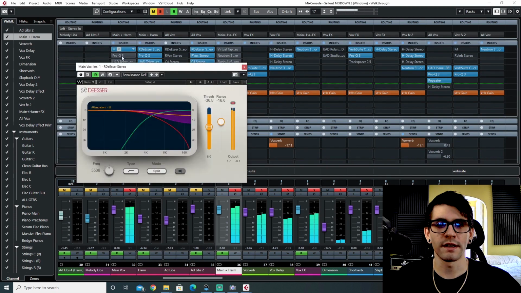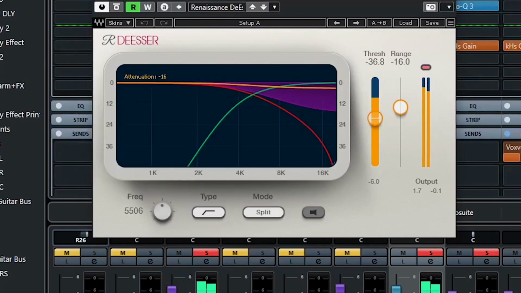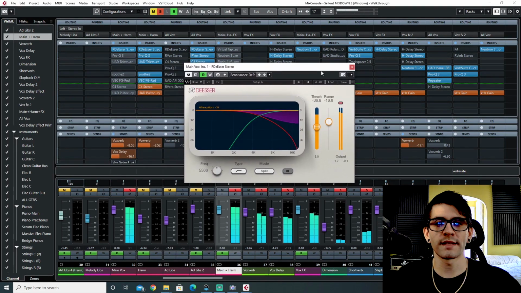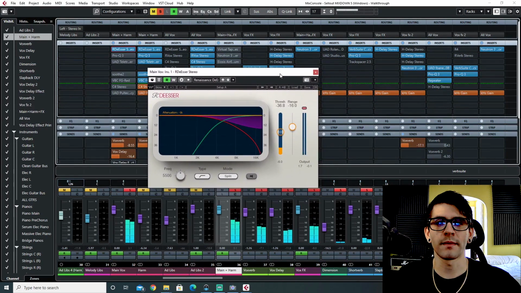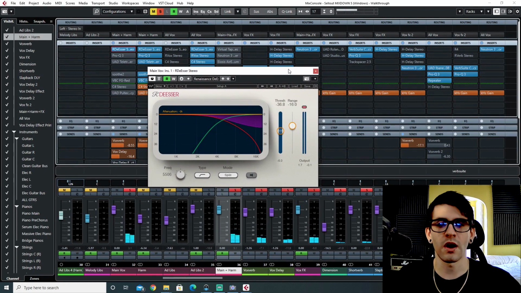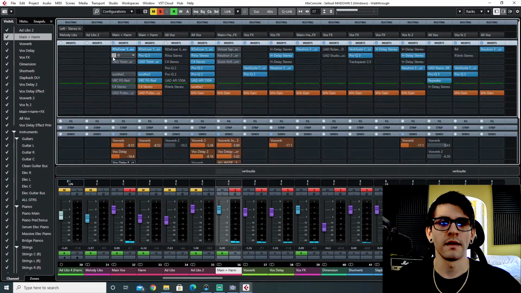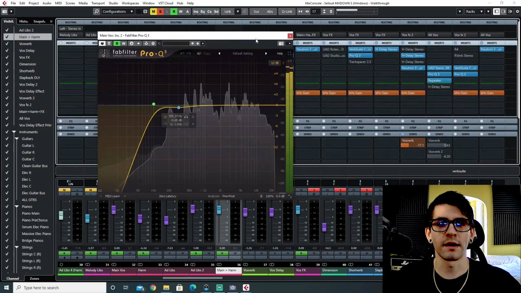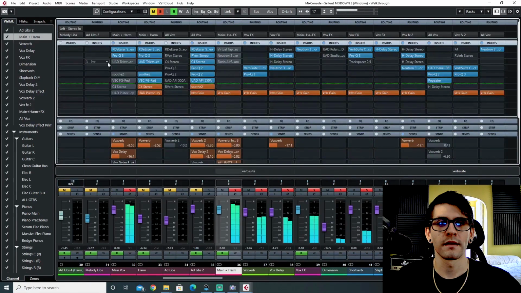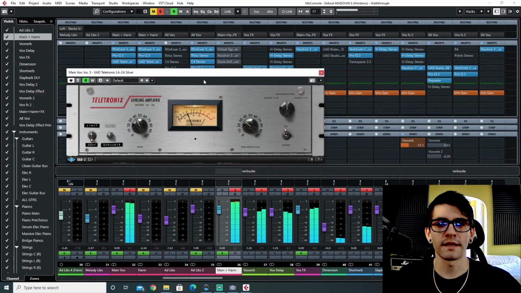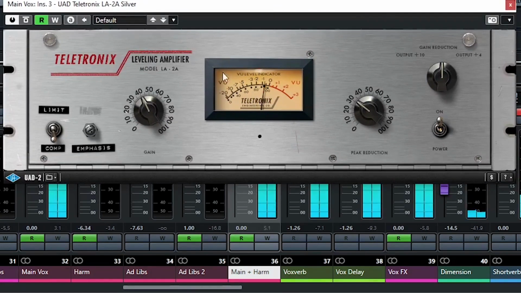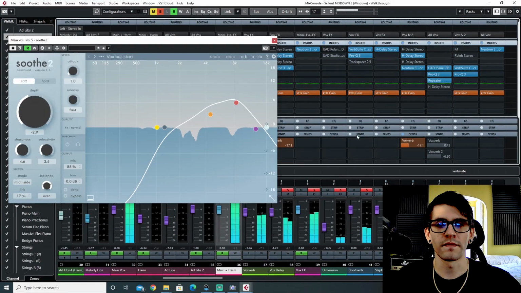Then I have a de-esser on here. It's a little aggressive because I have so many vocals happening, and my vocal is also really aggressive, so some of those consonants are just a lot. And then housekeeping. This first stage of compression is bringing down 5 decibels or so. Soothe is then smoothing it out.